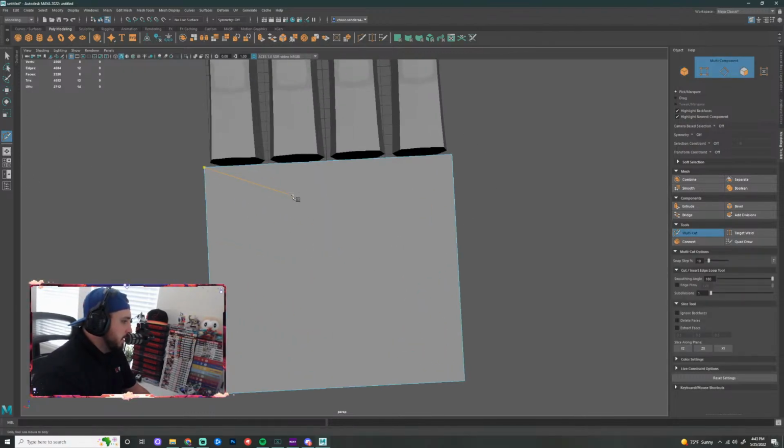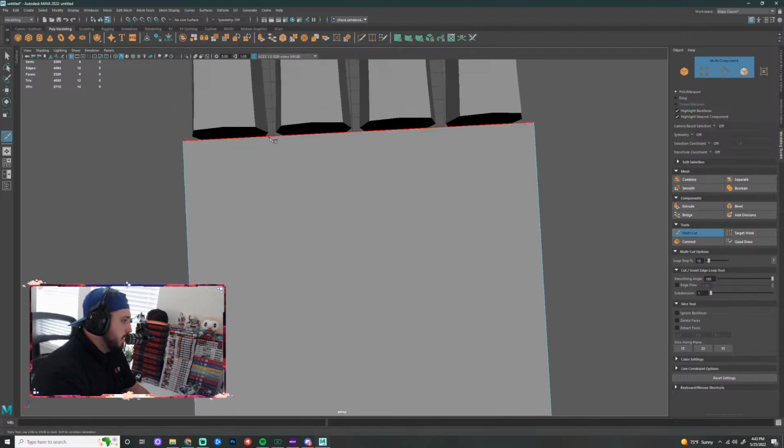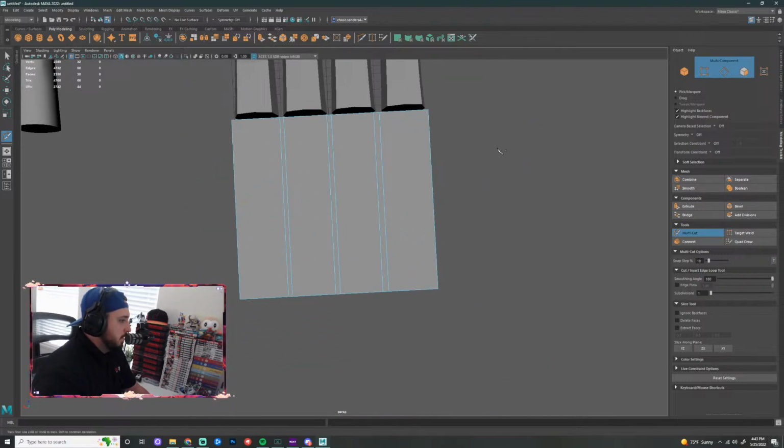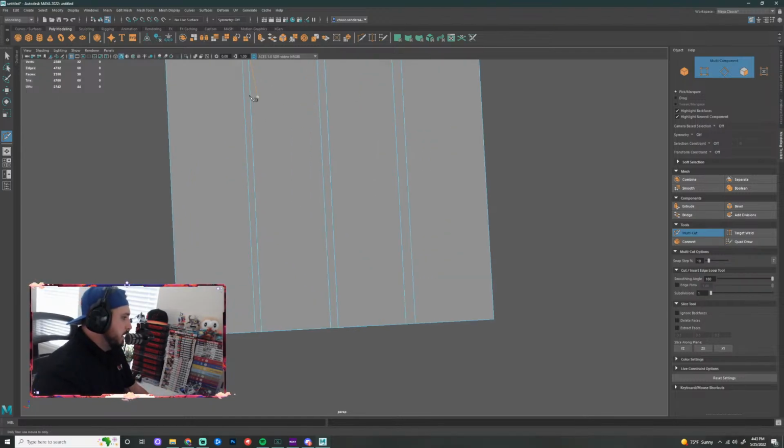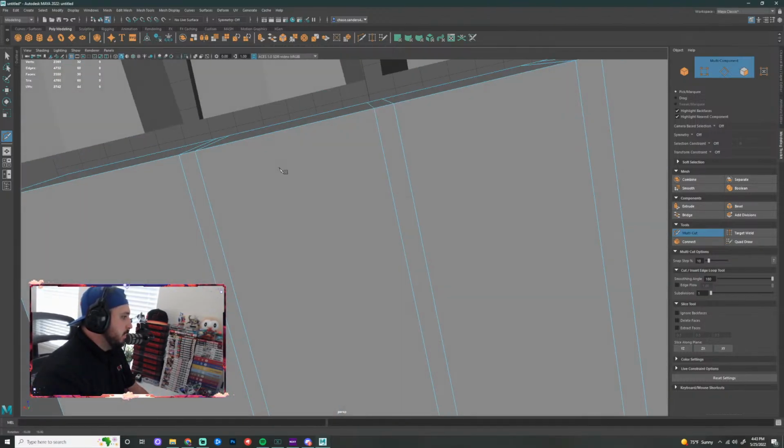So I'm going to take my multi-cut tool and start cutting in some edge loops on our cube here. I'm going to hold Control and cut one at each intersection of all these fingers, right? So I want to chop it up like that, because I want to be able to attach the fingers, and I want there to be a little bit of a gap in between those fingers.